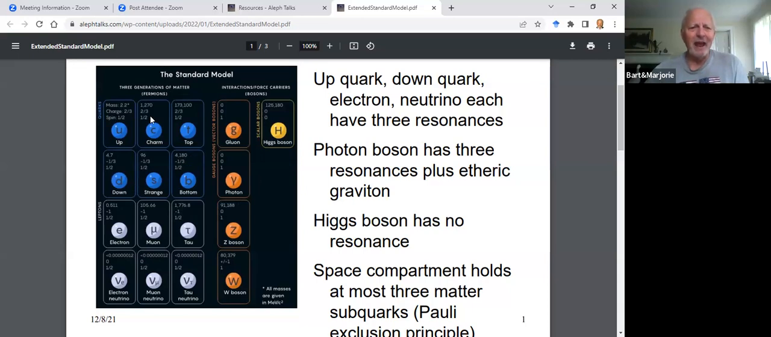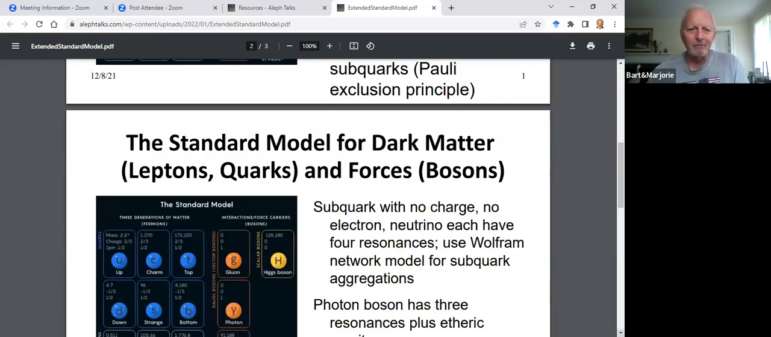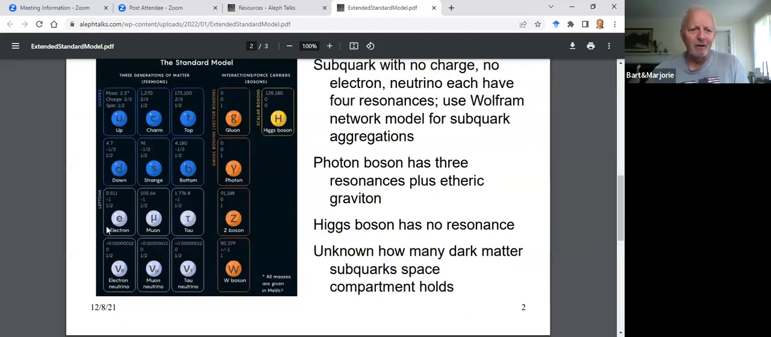This then captures only part of what we're dealing with here, because we've now covered the matter side of things. Okay, so now let's go one more here for dark matter. For dark matter, what changes? Well, dark matter has no charge. It has subquarks, but there's no charge, no electron, no neutrinos. So we lose out on all of that here, and we just end up with these up and down dark matter subquarks.